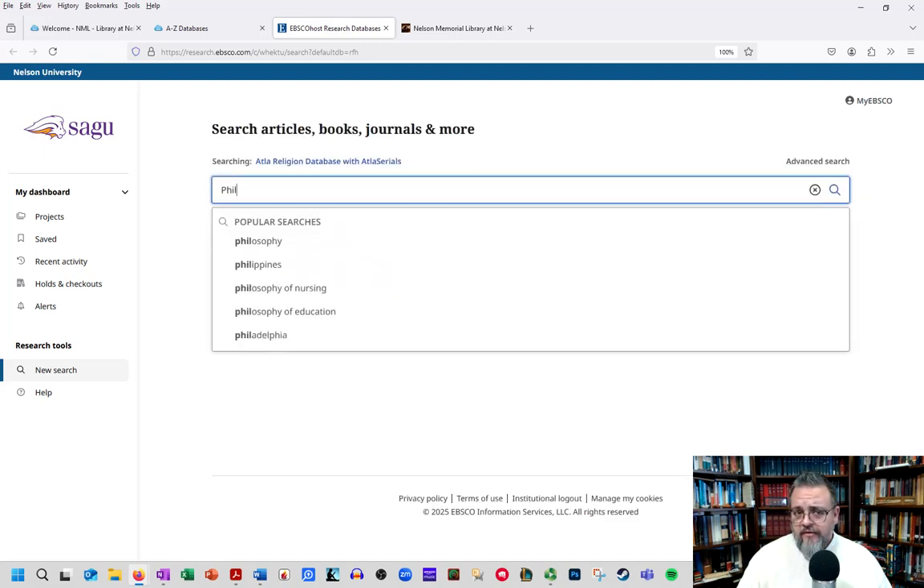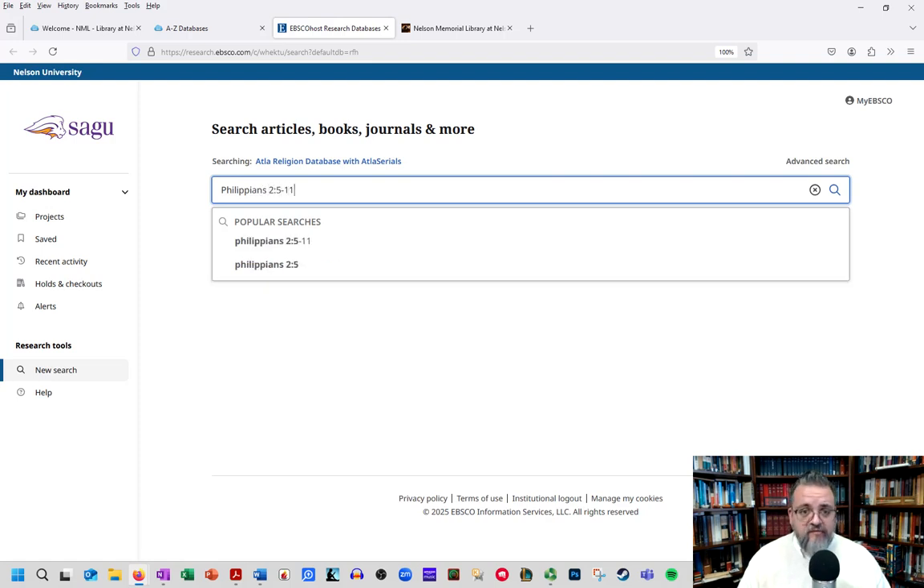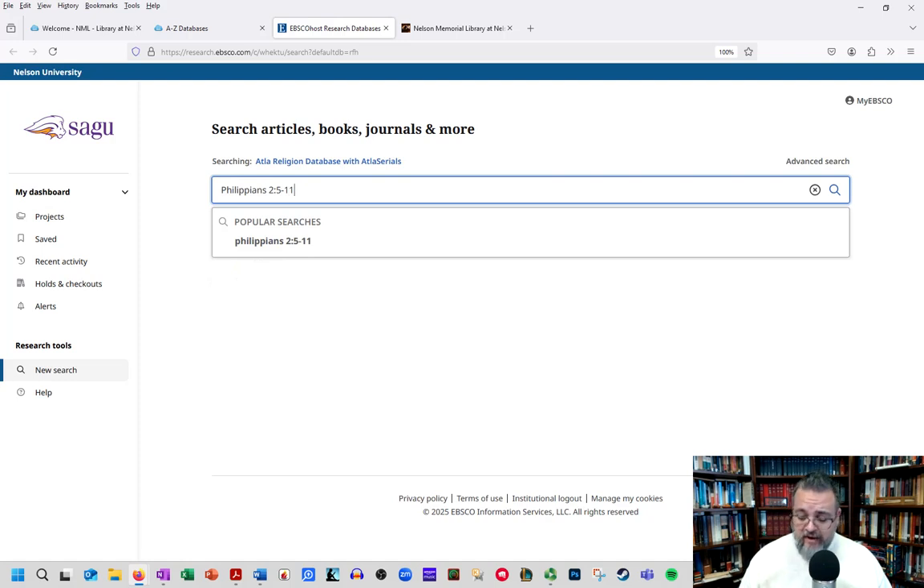Let's say we're looking for a paper on Philippians 2:5 through 11, the Christ poem or kenosis hymn. So if you want to do research on that particular passage of scripture, you can type in a passage of scripture here. You can also come back and type in keywords. And in research, you want to be thorough. There are different levels for undergrad, master's, and doctoral work, but you want to do more than one keyword search.